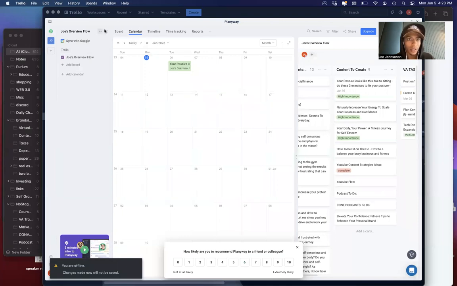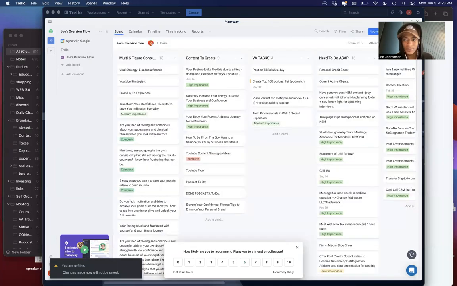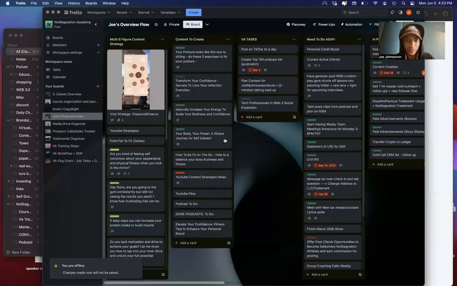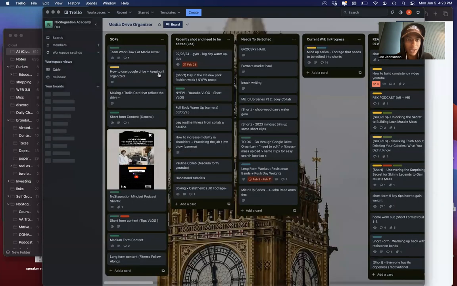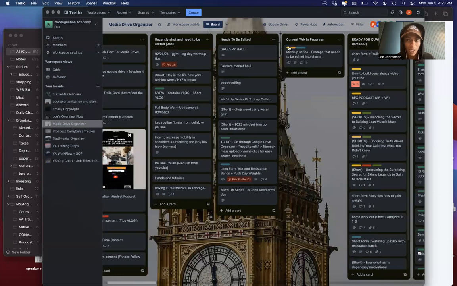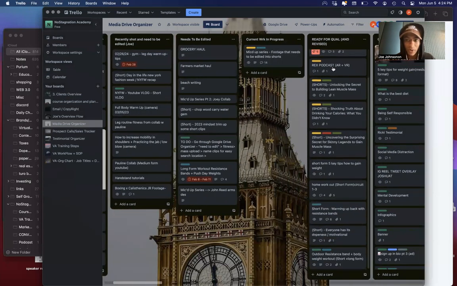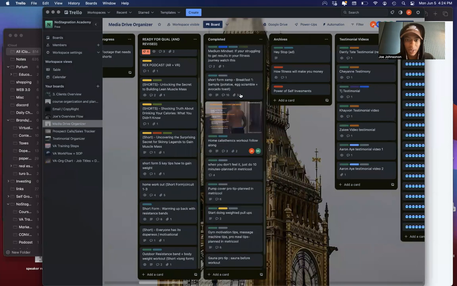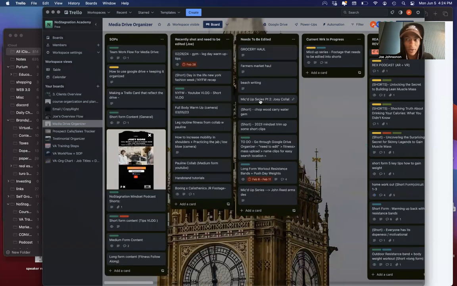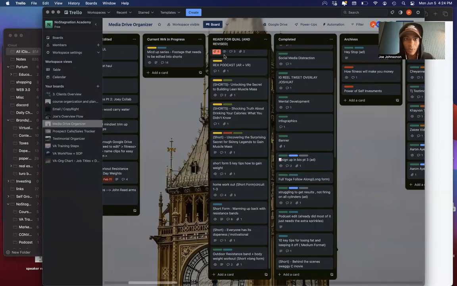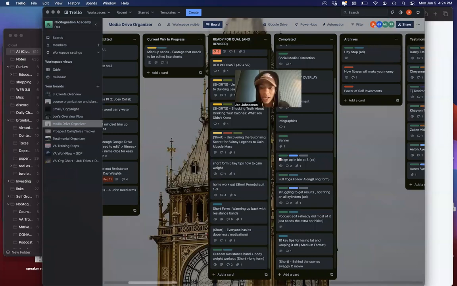So yeah, let's go back to the board. And yeah, so this is my overview. I will move it to the media drive organizer. So this is the actual media drive organizer where we have recently shot, needs to be edited, currently work in progress, ready for quality revision, completed, and etc. So this is like a workflow that you can use. We can go more into that in another video. I just wanted to give y'all an overview, and I hope that that helps.